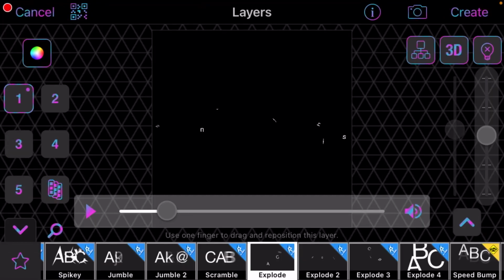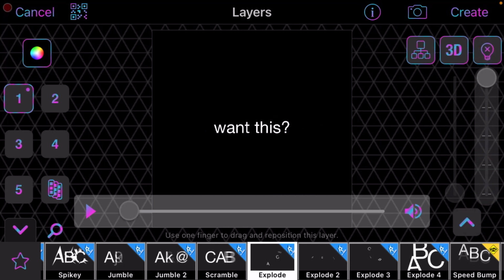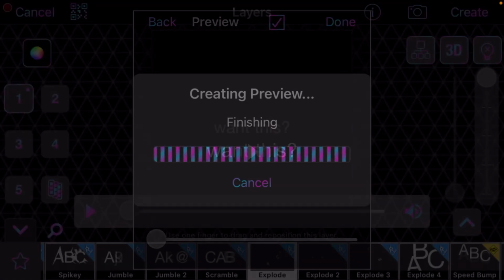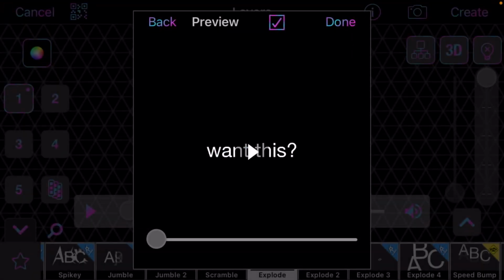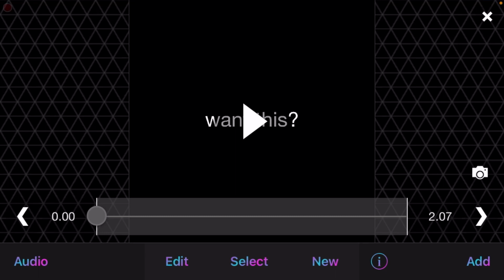Okay, so once you have that, press on back, and then I totally forgot to explain this while I was filming, but that slider right there just indicates the direction the letters explode in. Okay, so once you're done, press on create, wait for it to load, and that's literally it, guys. Press done.